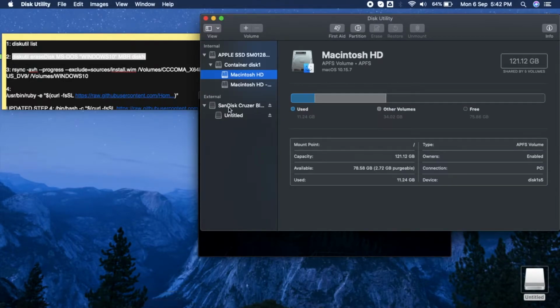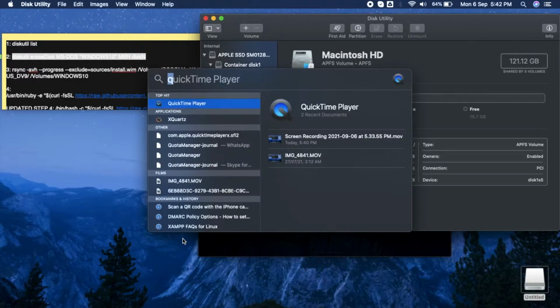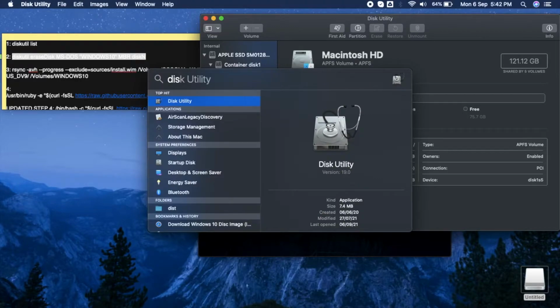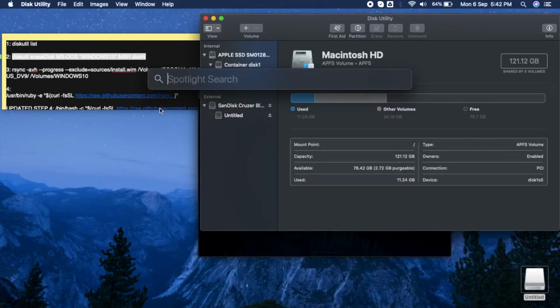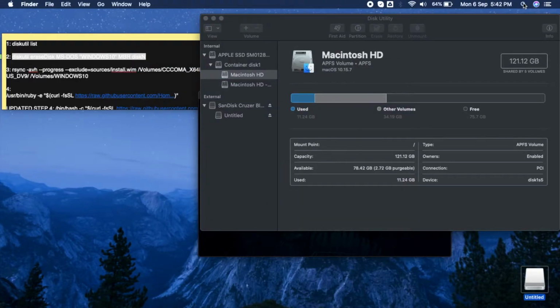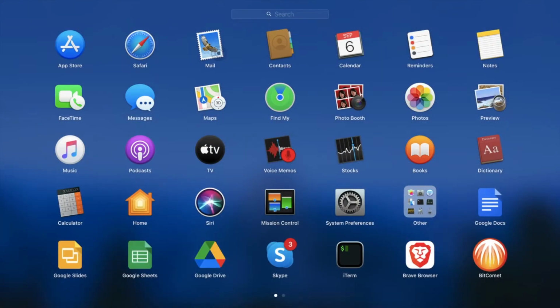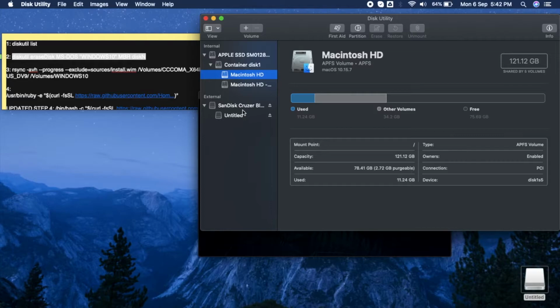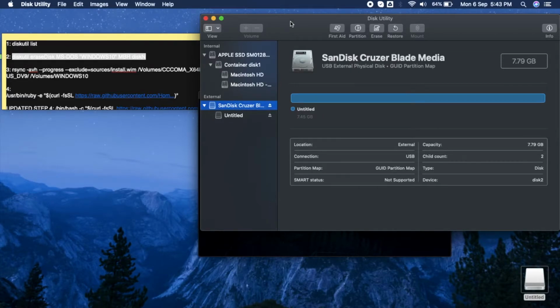If you cannot find Disk Utility, just press Command and search, type Disk Utility. Also you can find the search option from here, type Disk Utility, and another way to find Disk Utility is from the menu, and type here Disk Utility. After that you can see our pen drive.